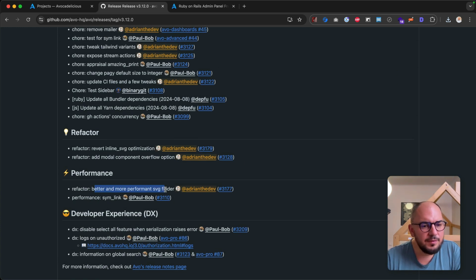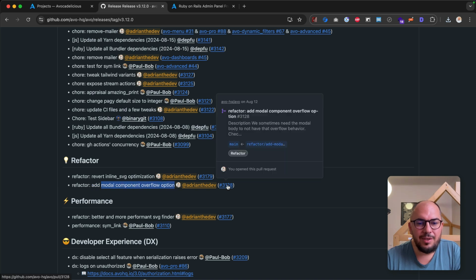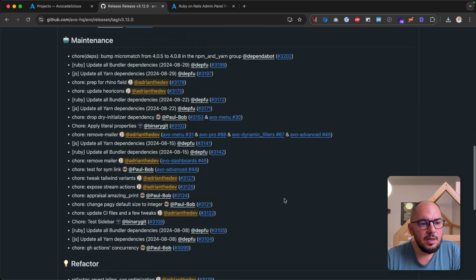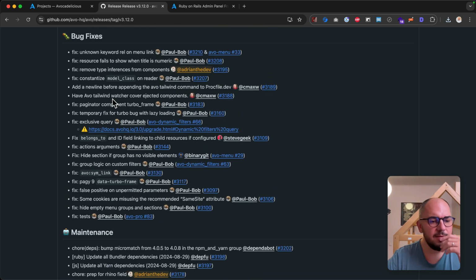Performance: we improved the SVG finder, just to remove that optimization later because it didn't work very well. We also improved the symlinking script. Add model component: yes, this is an internal thing. If you're using the model component, please check out this PR. A lot of things under the hood. What next? Let's check out the bug fixes.